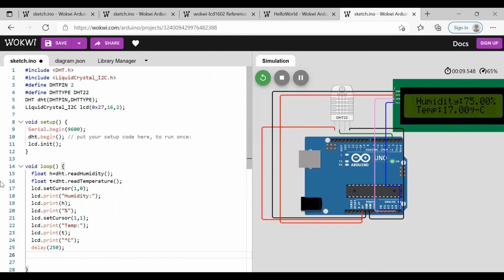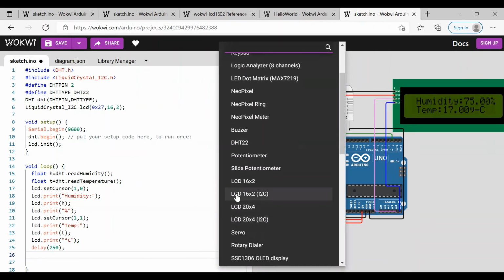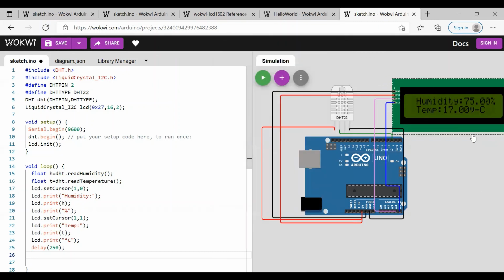So for LCD, there are 2 types. You can see here, if we go to the peripheral parts, there are 2 types of LCDs, that is LCD 16:2 and LCD 16:2 I2C. The I2C has a chip that controls the LCD, right? So we are using LCD 16:2 I2C. This is very simple for interfacing. That's why I have used the I2C LCD.